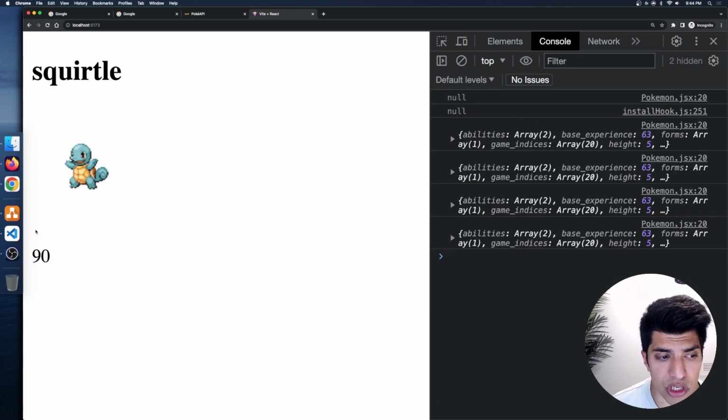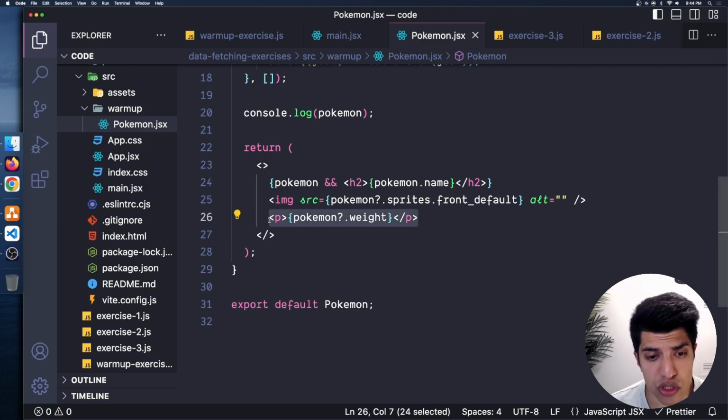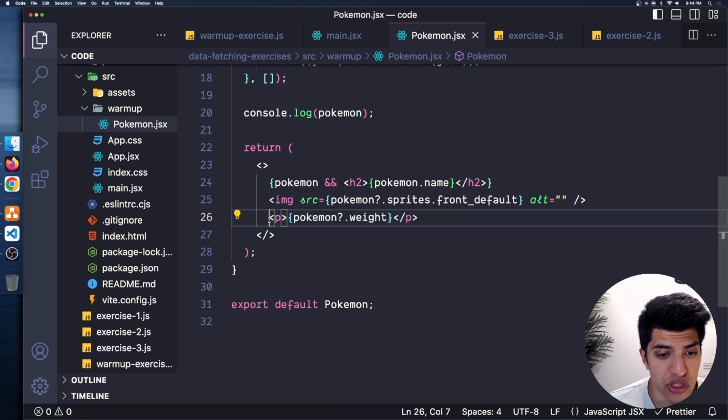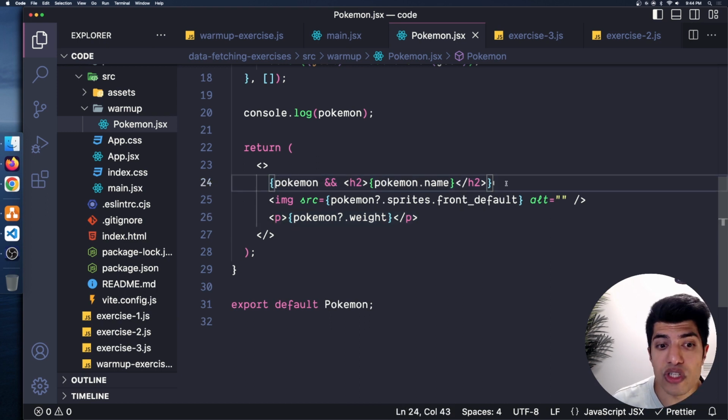So it really depends what you want to happen. Do you want there to be a p tag that's empty? Do you want there not to be a p tag at all? Do you want to do this chaining, or do you want to do it this way? You can also extract this to a function to do it that way. There are many different ways you can actually approach this.